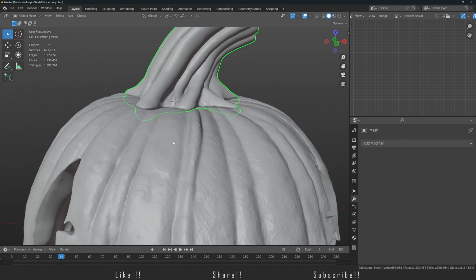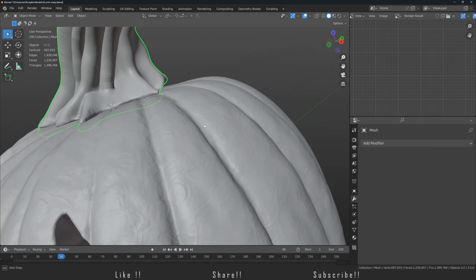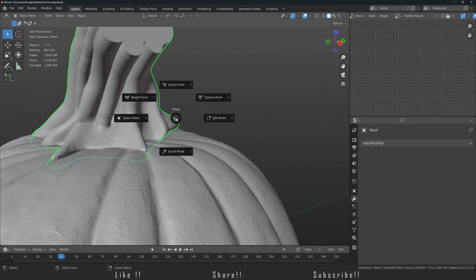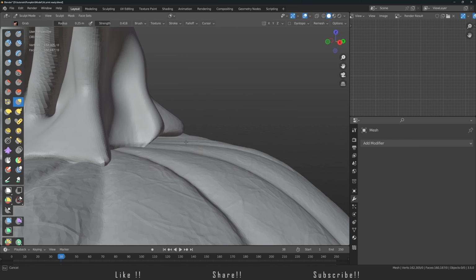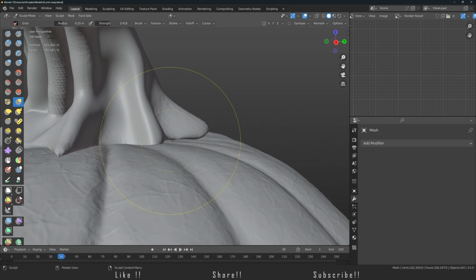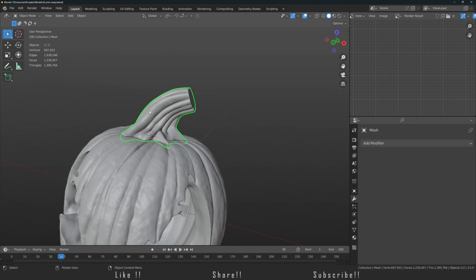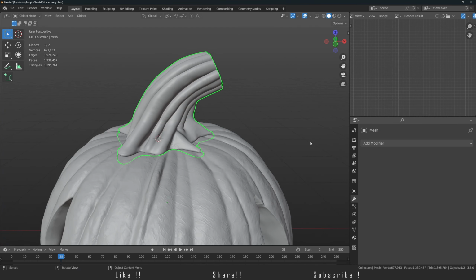So this is what we have. The first thing we need to do, you can see that this is actually going inside of the pumpkin, and we need to make sure that this does not happen. So what I'll do, I'll actually go into the sculpt mode, and first thing first, let me fix this. I know this is not part of the tutorial, but I am kind of dumb that I left this part like this.